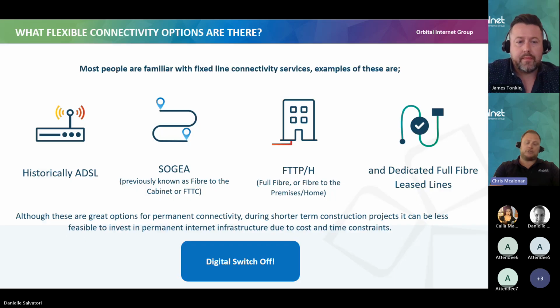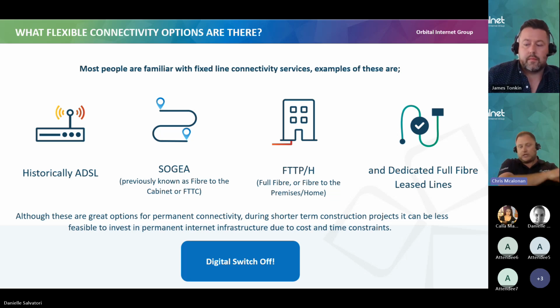In terms of the options, most people only really know of the fixed line services. Historically, we all had ADSL, which is a copper wire from the exchange building to a green cabinet in your estate, and then from that green cabinet, another copper wire to your premises. So it's copper and copper, so it's very slow. As there became a need for faster speeds, Openreach upgraded the lines from the exchange building to the green cabinet with fibre optic cables, but they left the copper lines from the cabinet to the premises in place.